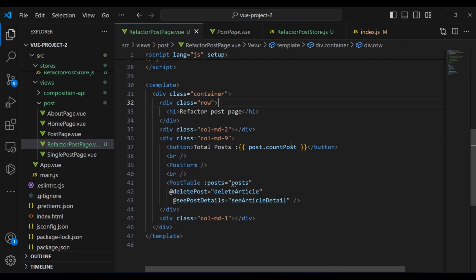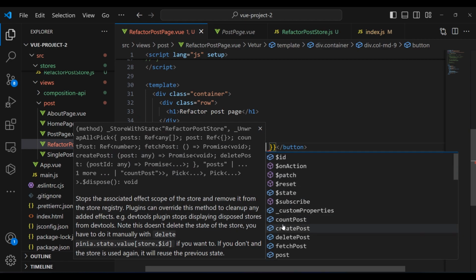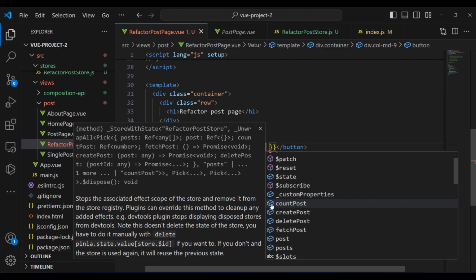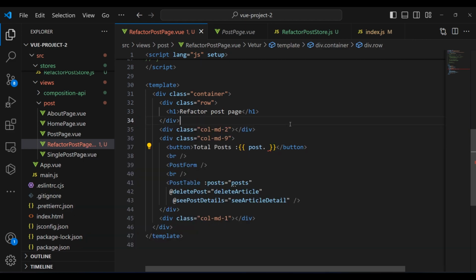Yeah, you can see right here when we do that we are getting an autocomplete, and you can see we get access to our function, to all of our functions and variables we have within the refactor post. So you can see we got count post, create post function, delete post, etc. And then right here, I'm gonna pass here count post, and then we need to get access to the post array.